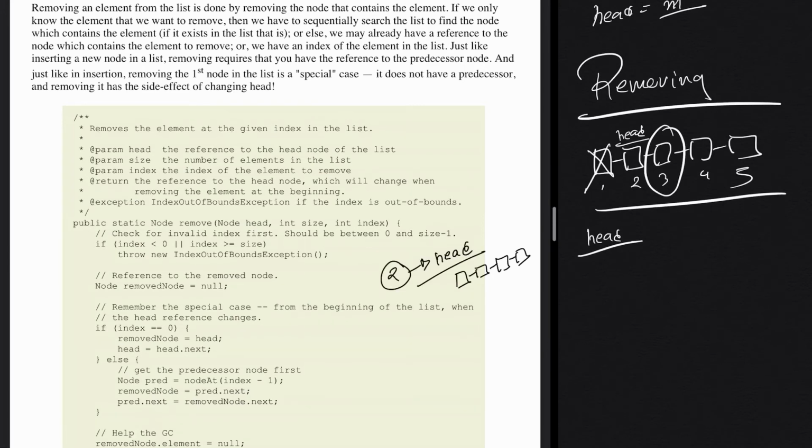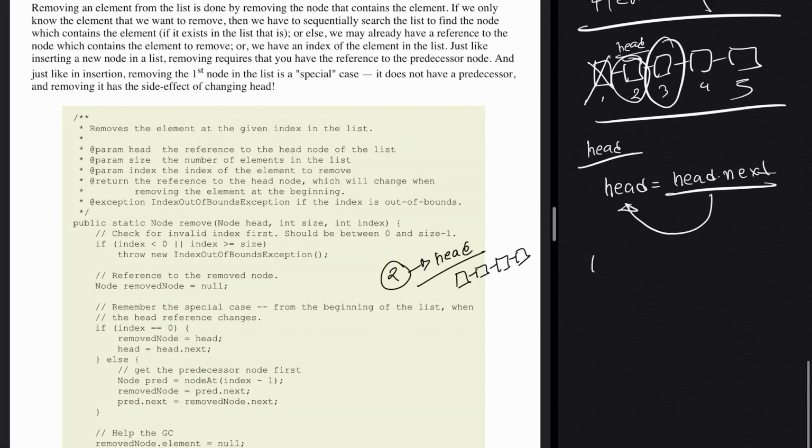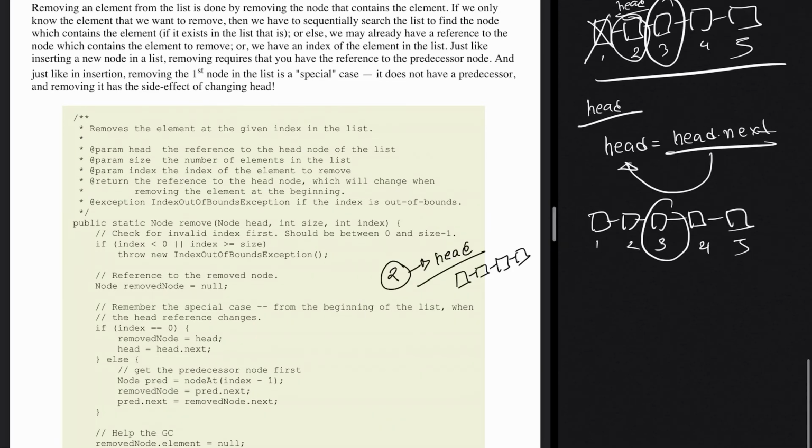So how do we do that? We basically do this. We make head equal to previous head.next. So what is this doing? This is basically saying head.next, which is 2, is the new head, nothing else. And how about if we want to remove a node that's in the middle, right? Let's say 3. So how do we do that?